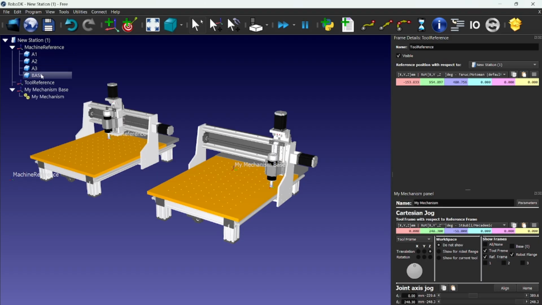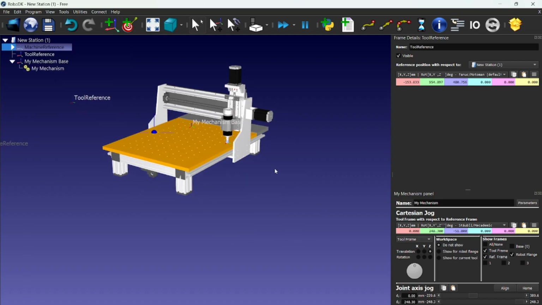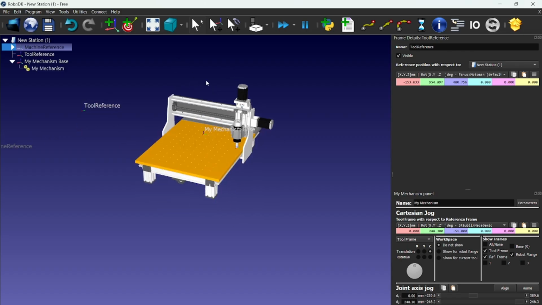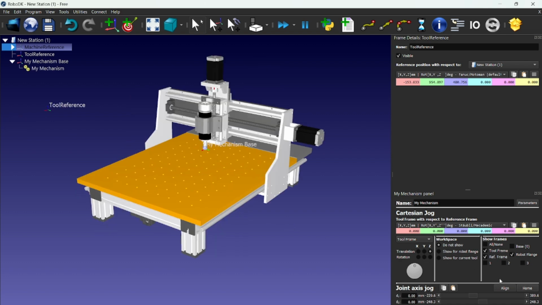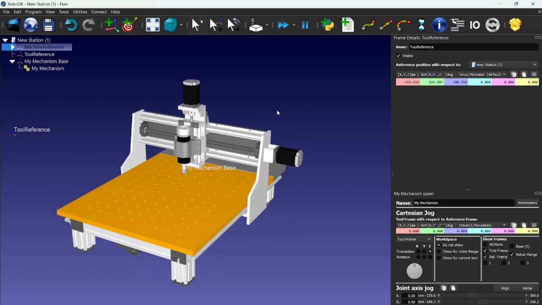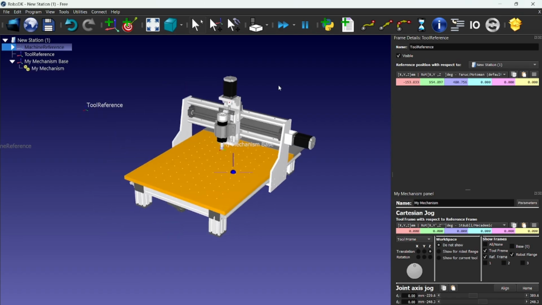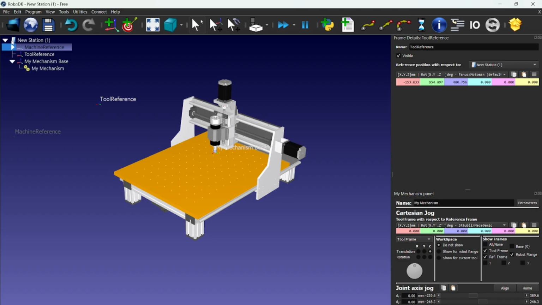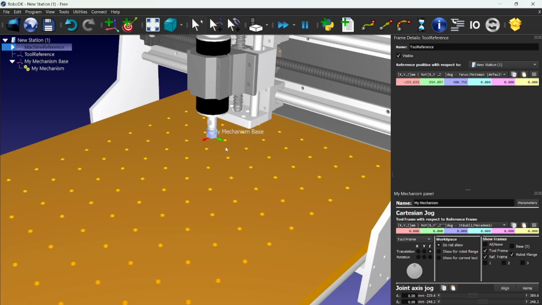You can just delete this model or hide it. And that's it. Your model can be simulated through the software of RoboDK. You can import a G-code file into this station, and you can simulate your model by following the path from the G-code.